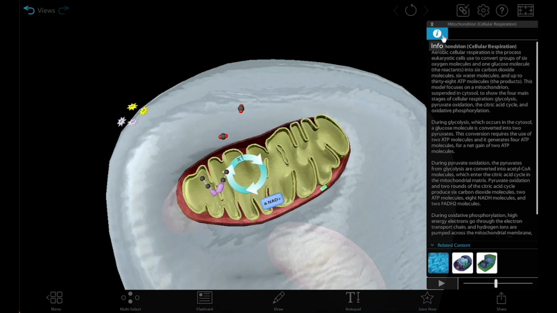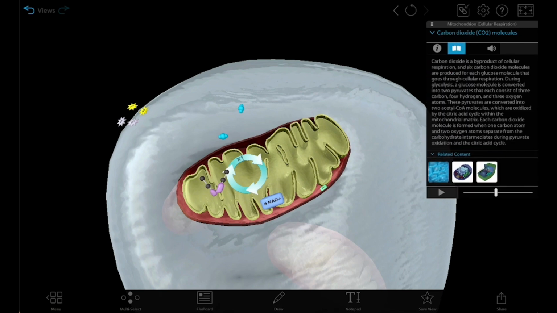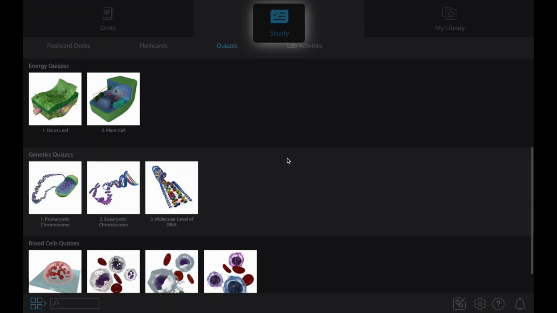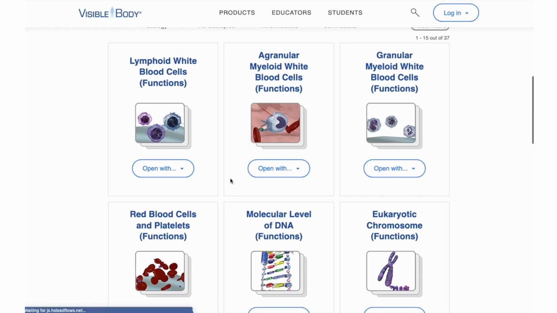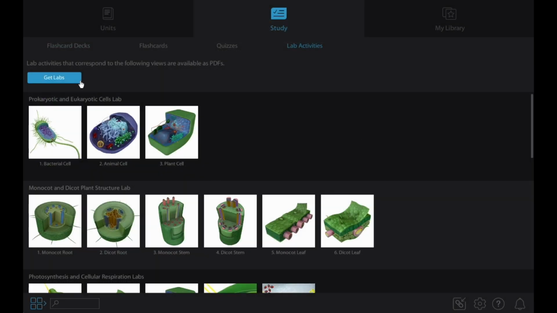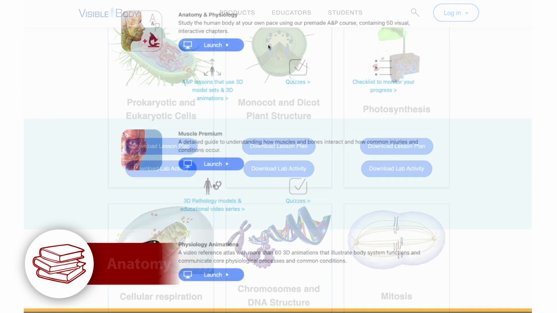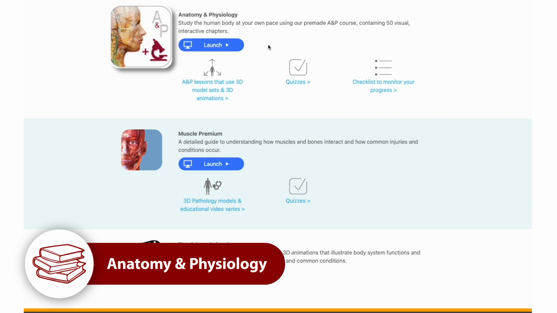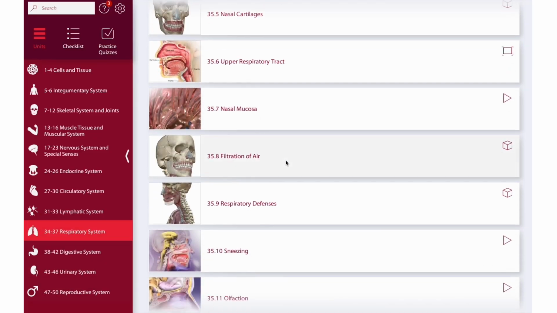This icon in the info box provides general information, but students can also select structures on the model to learn more about their roles in key processes. The Study tab gives students all the tools they need to study biology. They can download pre-made flashcard decks, or create their own shareable flashcard decks, take practice quizzes, and complete free lab activities. Anatomy and Physiology is an interactive A&P textbook that provides bite-sized lessons for learning about and studying each body system.